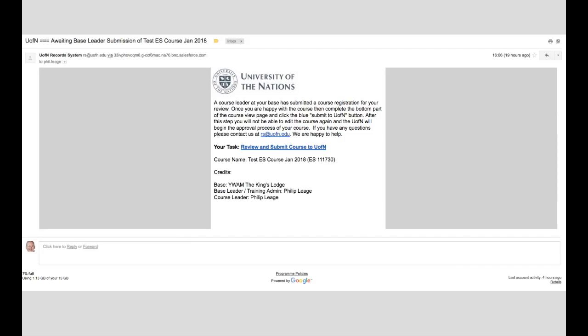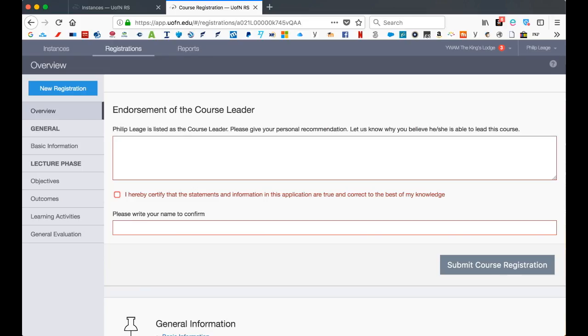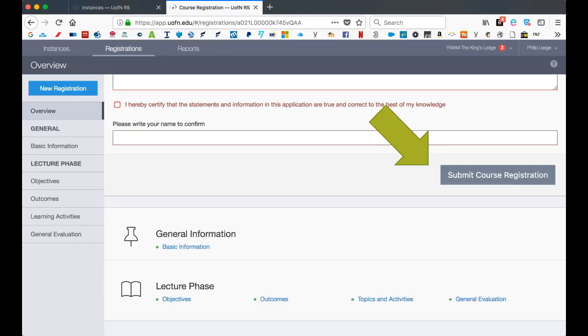Now what will happen is they will receive a letter, an email like this, explaining that a course has been submitted. They would need to click on the link, and as they click on that link, it will take them to this screen in the web app. They will then give their recommendation of the course leader, their endorsement of the course leader. They will click the certify statement button, write their name, and then they would submit the course for registration.